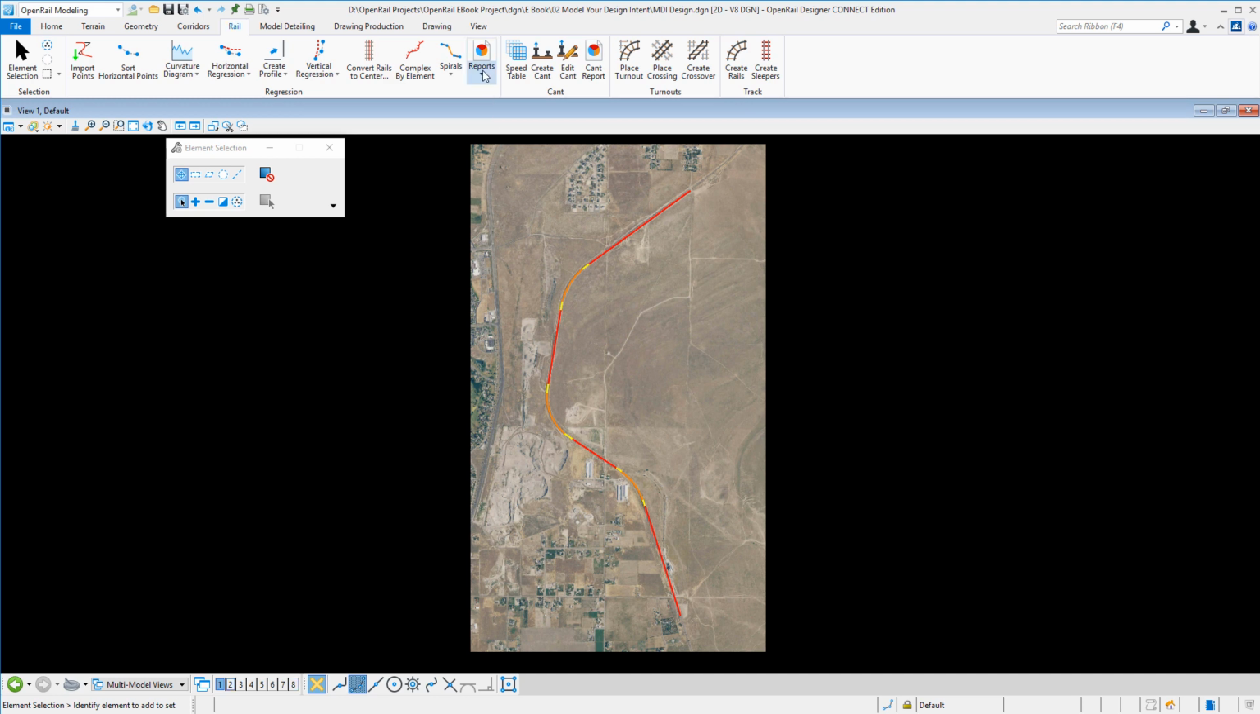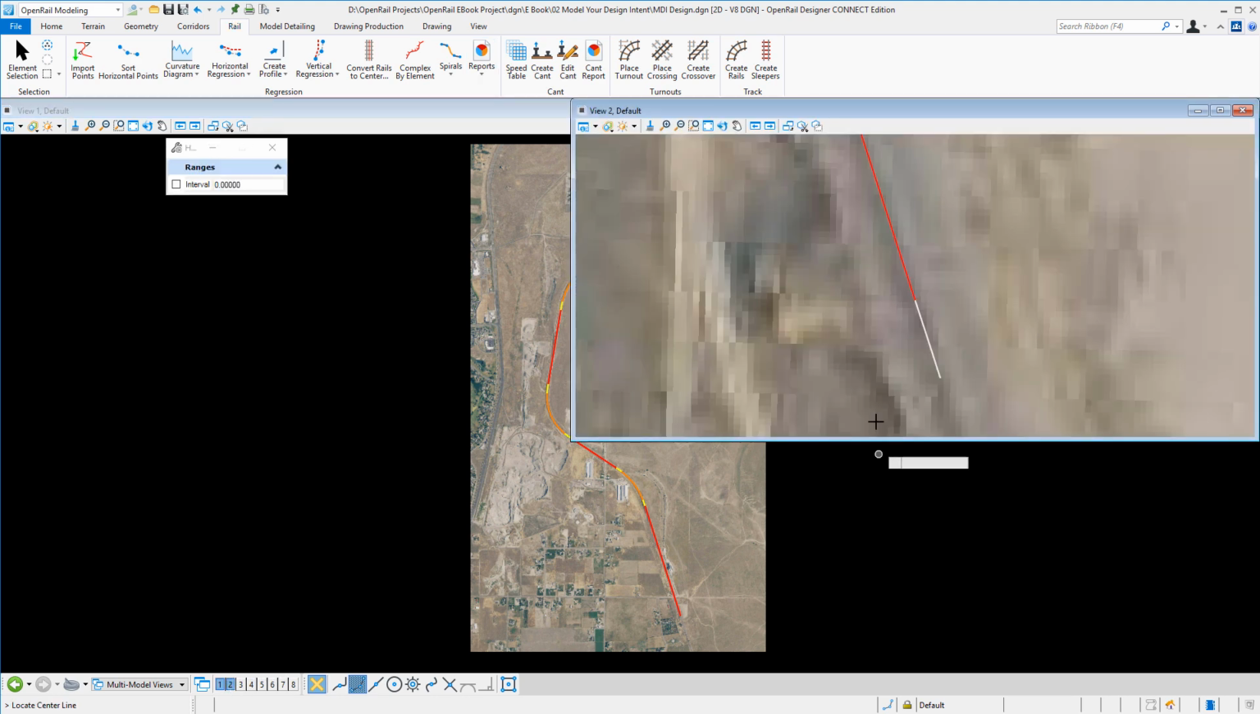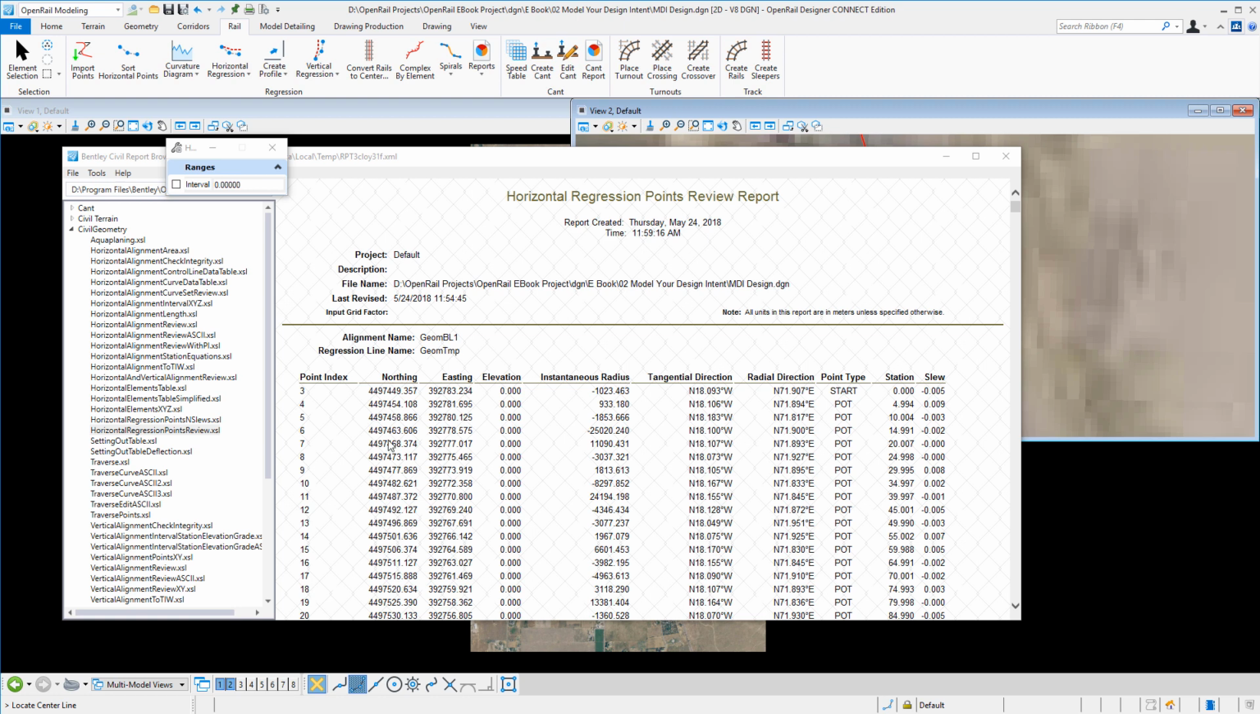So finally, I could look at a report. I'll just open my view. And I get my standard reporting, and here I can see the points and the slews.